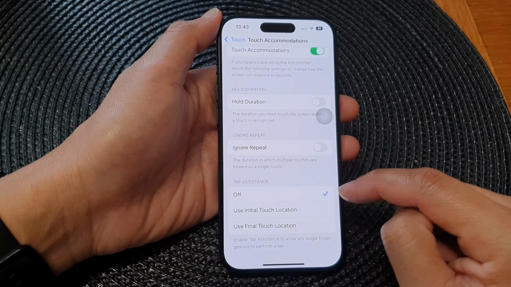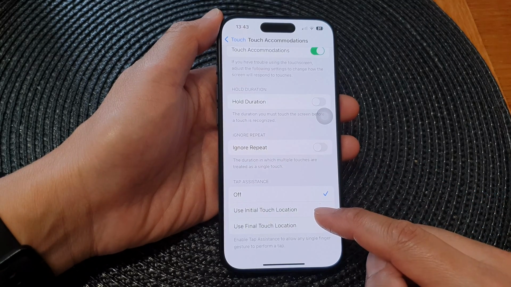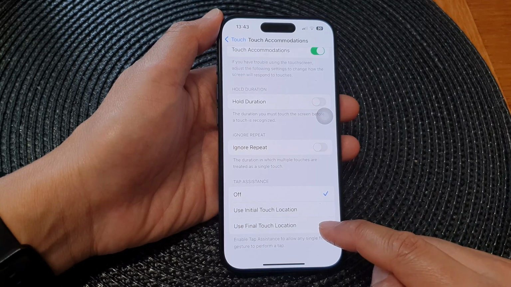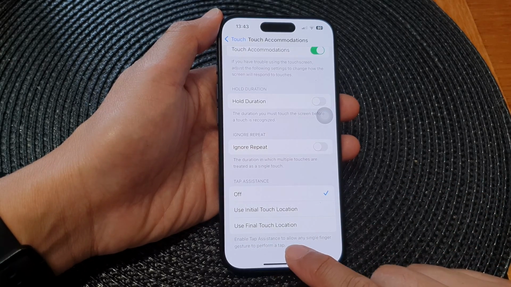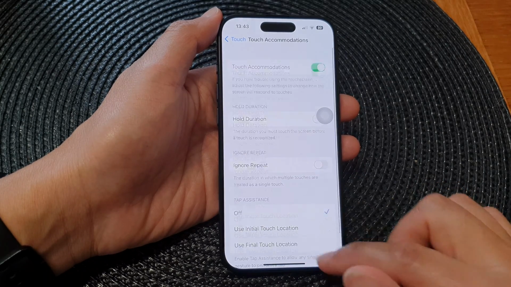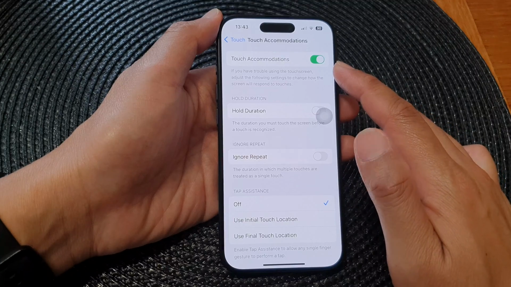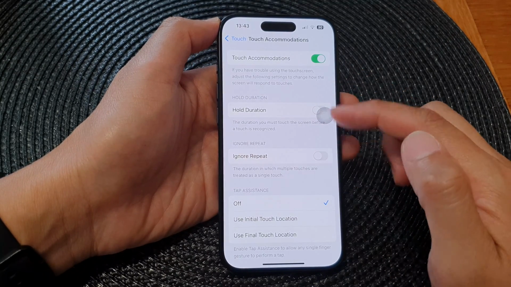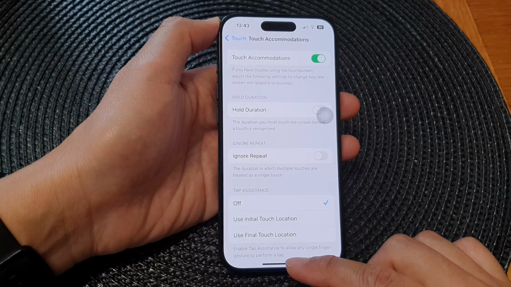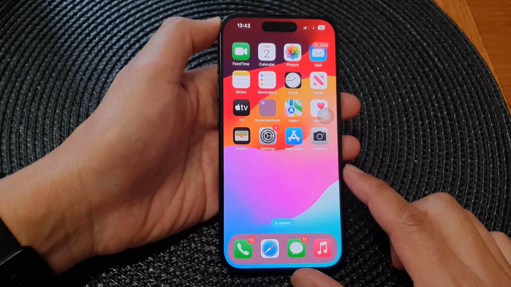At the moment it is set to off, so you can set it to use initial touch location or use final touch location. And it says enable tap assistance to allow any single finger gesture to perform a tap. And that's it, so that is the touch accommodations that you can turn on or turn off to assist you with using the touch screen. Finally, you can swipe up to go back to the home screen.